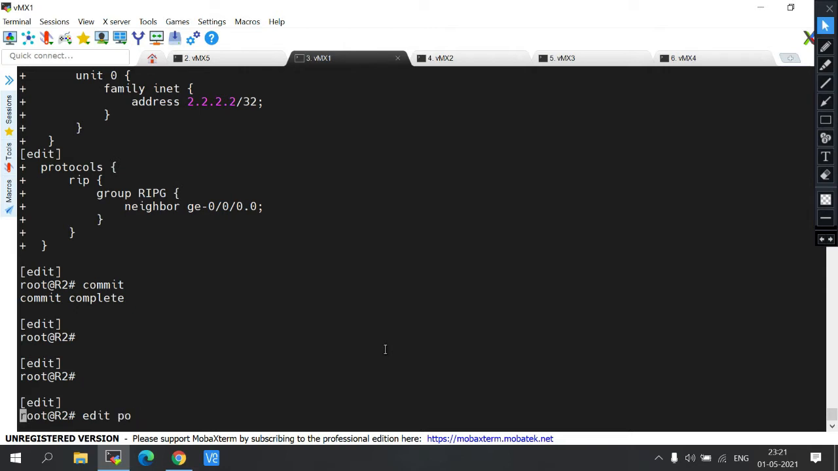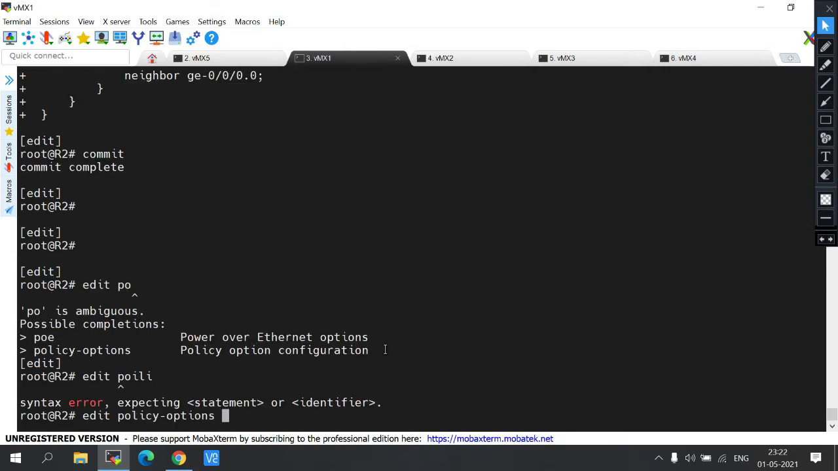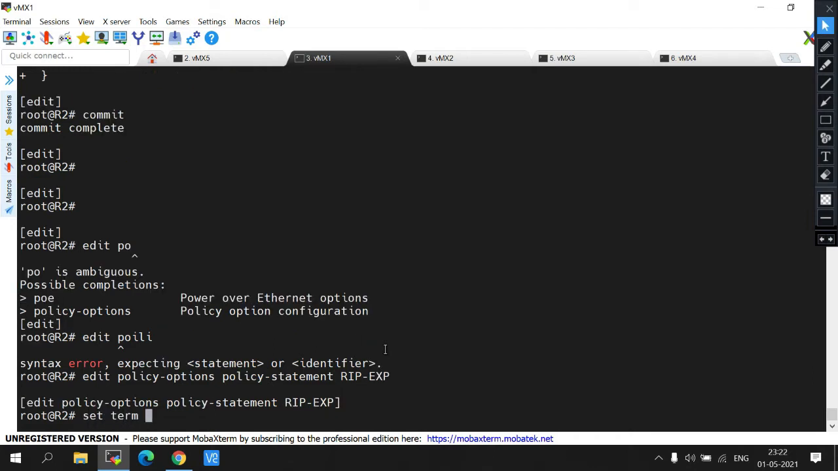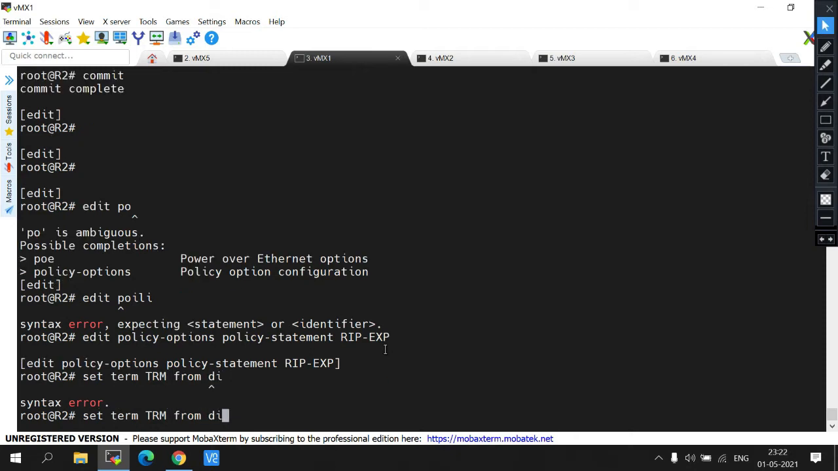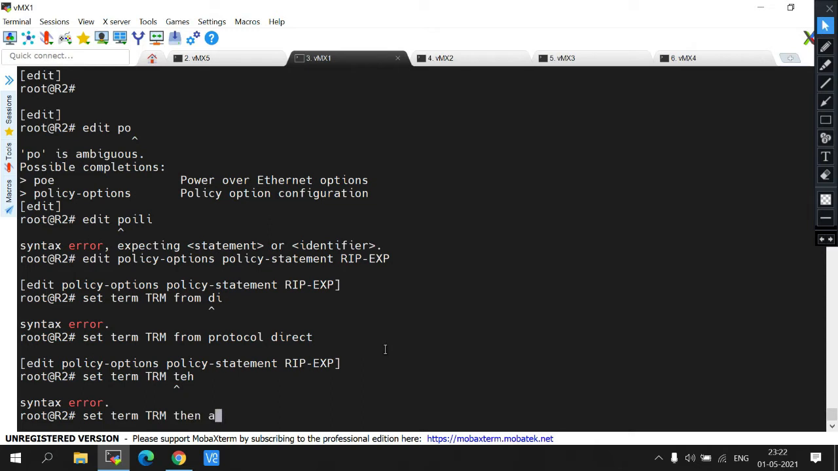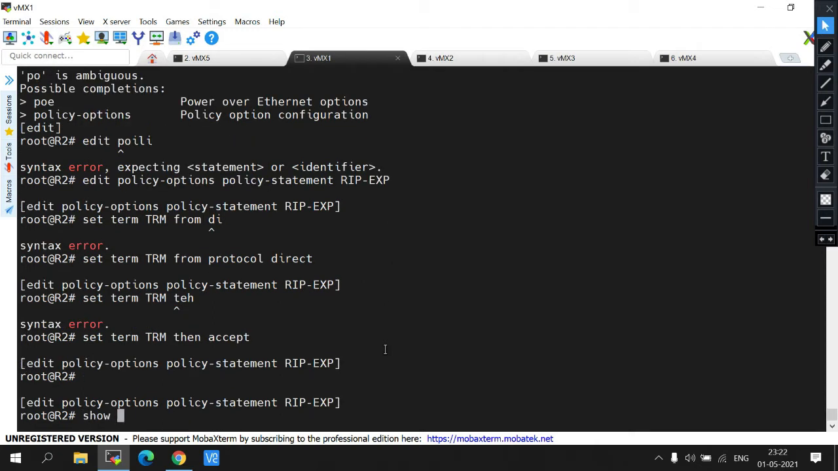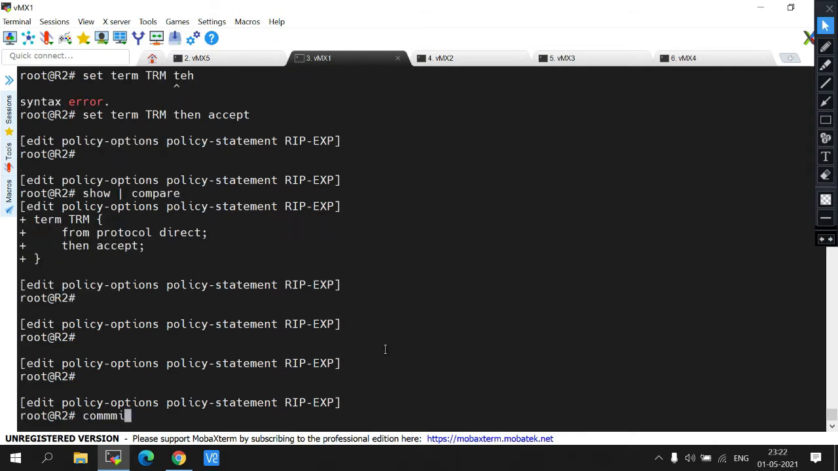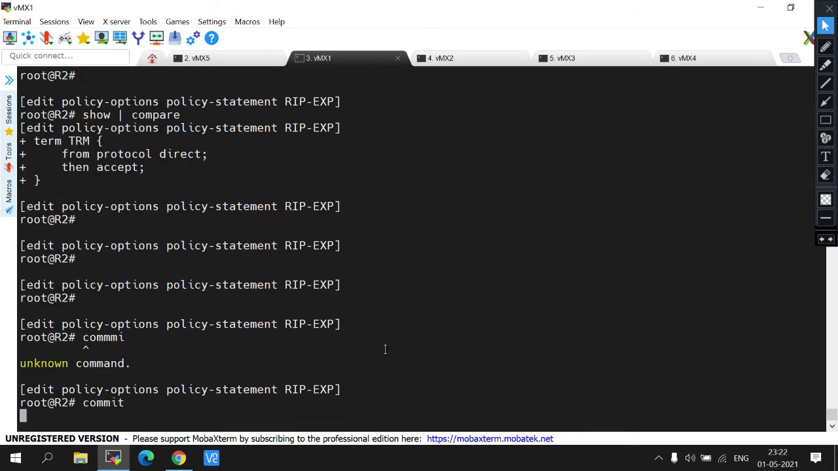Now here we have to do some routing policies. Edit policy-options, policy-statement RIP-export. Set term TRM from protocol direct, the directly connected interfaces I'm going to advertise in the RIP routing table, and then it should be accept. Show compare will give us the commands we have added.